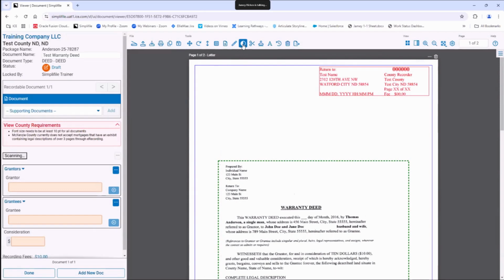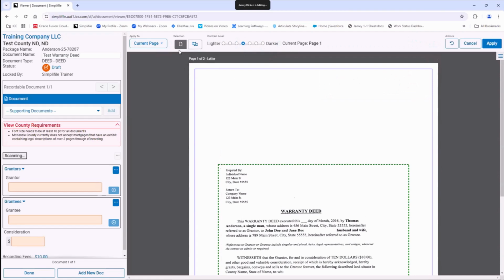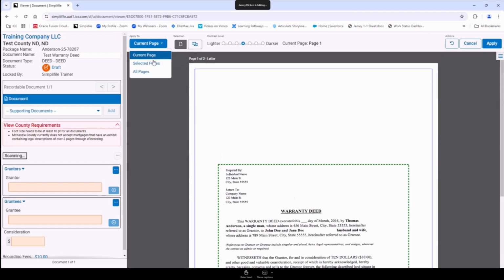The next tool I want to point out is the contrast tool. This allows you to make your documents lighter or darker within our system. With this tool, there's 2 options. You can apply the contrast to the entire page. Usually if there's an issue with one page, there's going to be an issue with all of the pages of the document that you uploaded. So if you need to change that to all pages, feel free to do so.